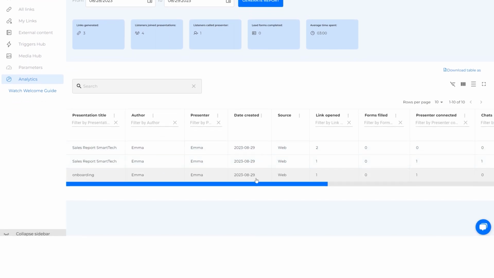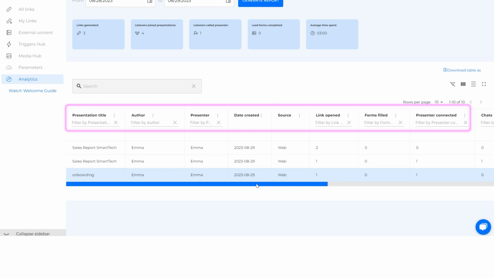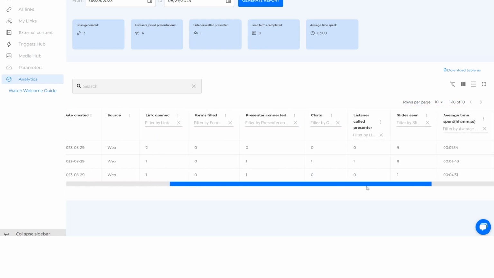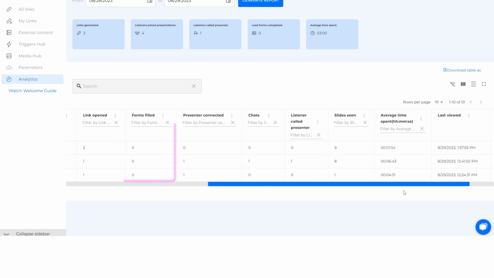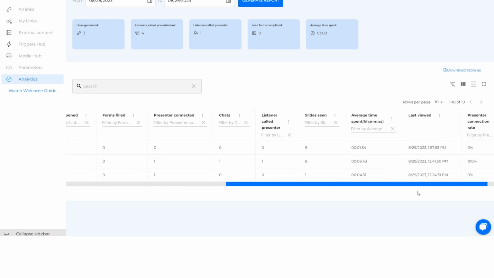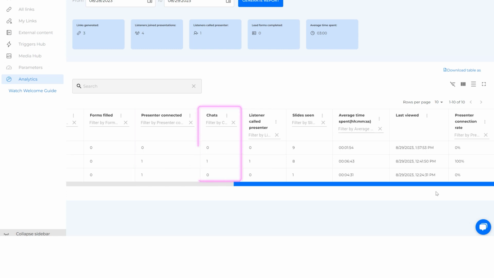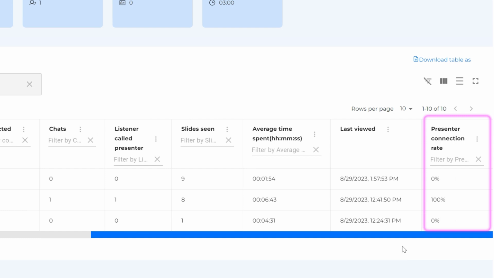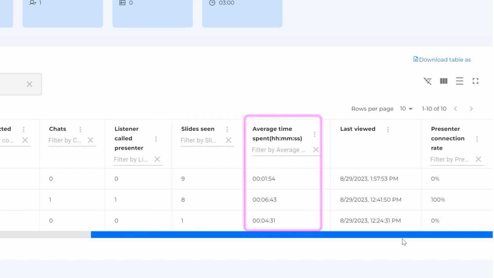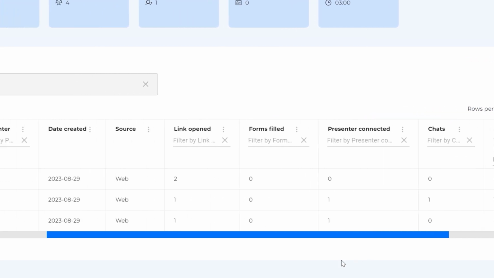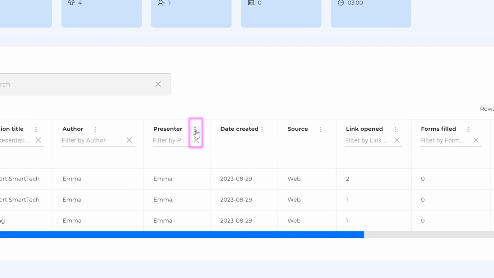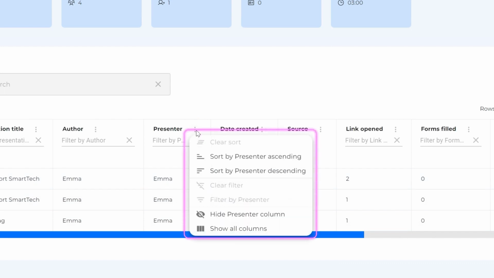Link analytics. Each link to a presentation can be analyzed by parameters, including how many times the link was opened, how many lead forms were filled out by listeners, how many times the listener joined the presentation, chatted, called the presenter. What is the percentage of link joins, the ratio of the total number of clicks on the link and the number of times the listener called the presenter, how many slides the listener viewed, average time spent viewing a presentation by link, date and time when the link was last clicked. You can filter information by any parameter. To do this, just click three dots icon next to the column name and select the action.